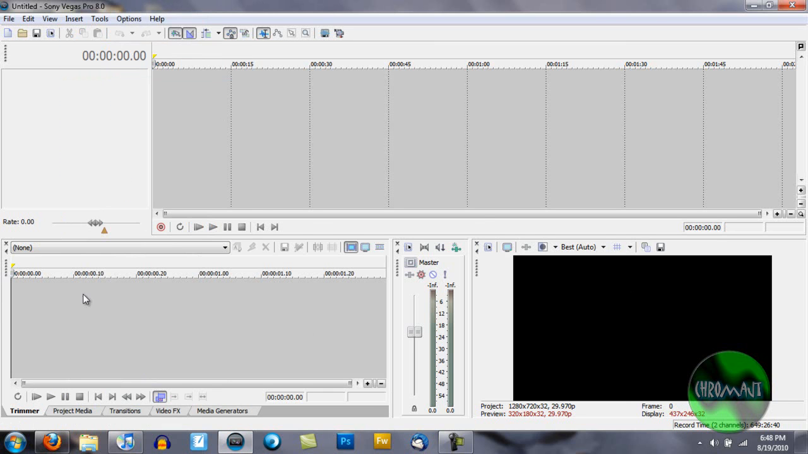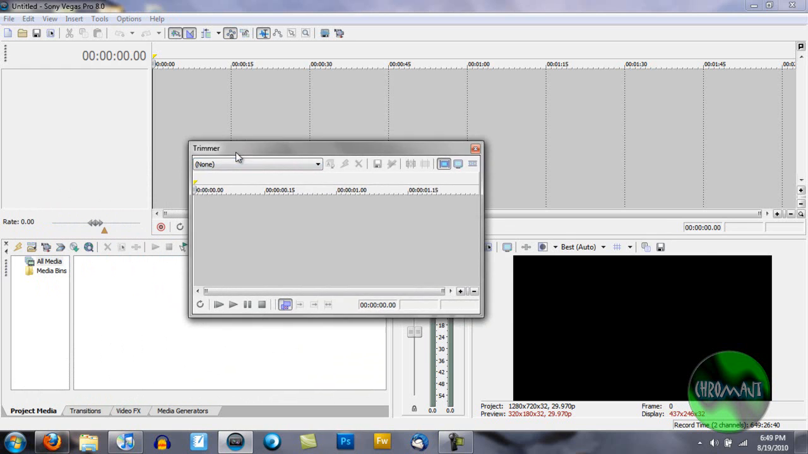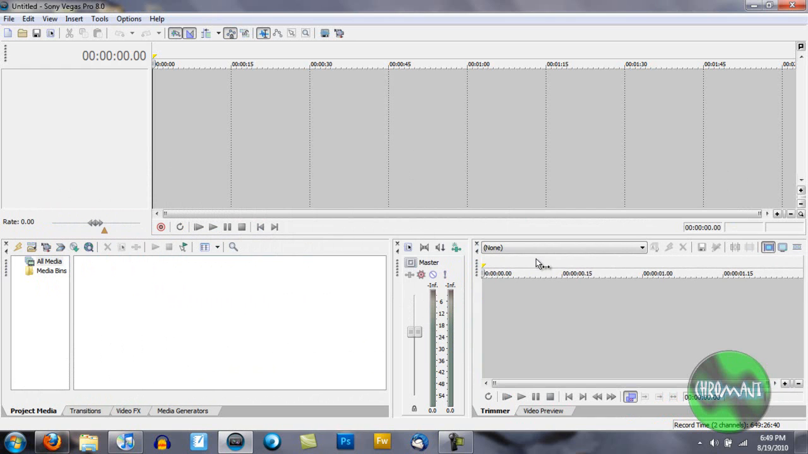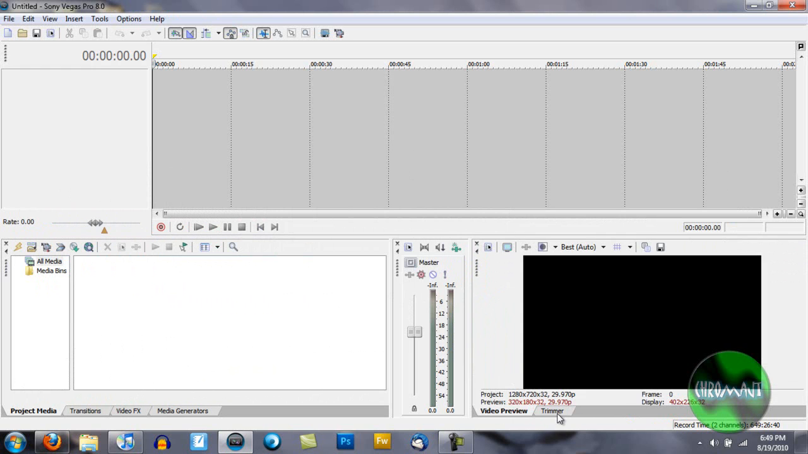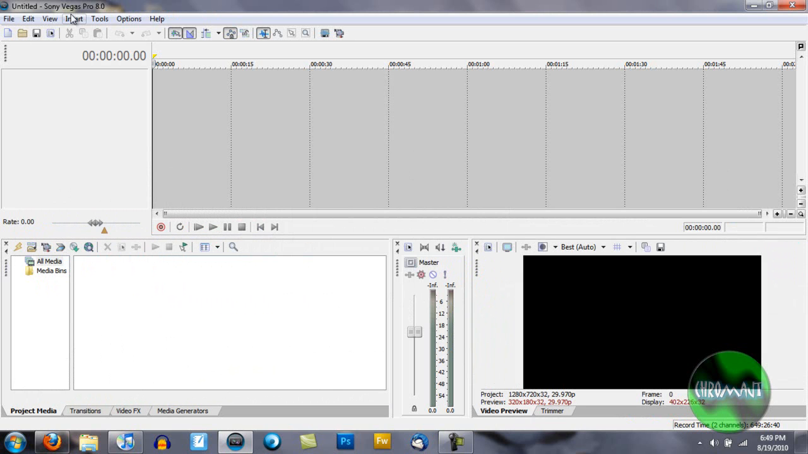Now my trimmer window went ahead and docked in my dockable windows. How do I undock it? Well, you see these 6 little dots right here? If I click those and drag, it will undock from the dockable windows. And if I click and drag it right into my video preview, now my preview is a docked window, and I have tabs over here.